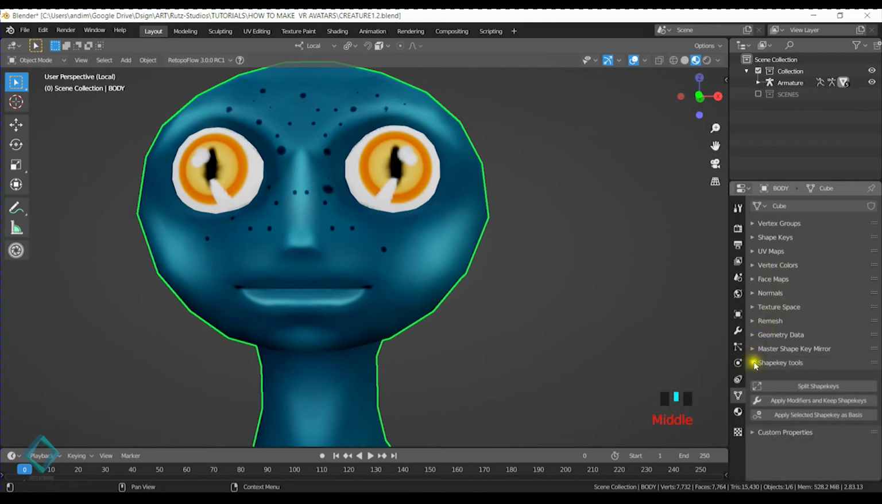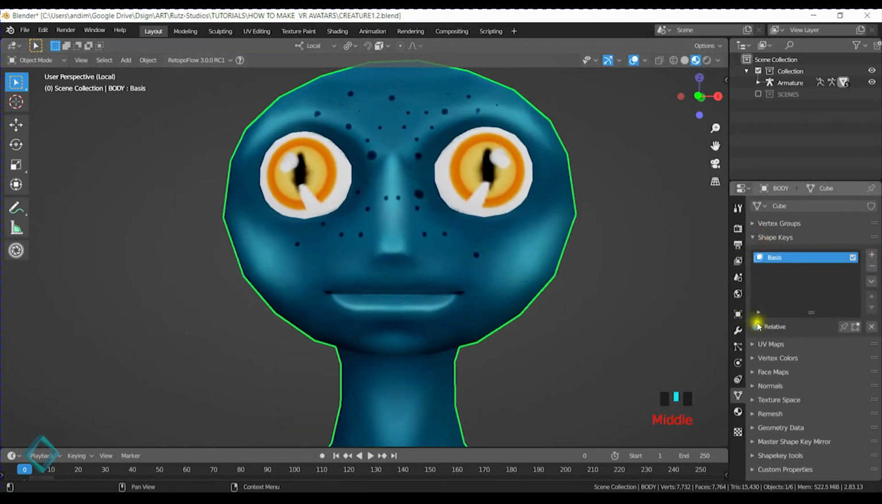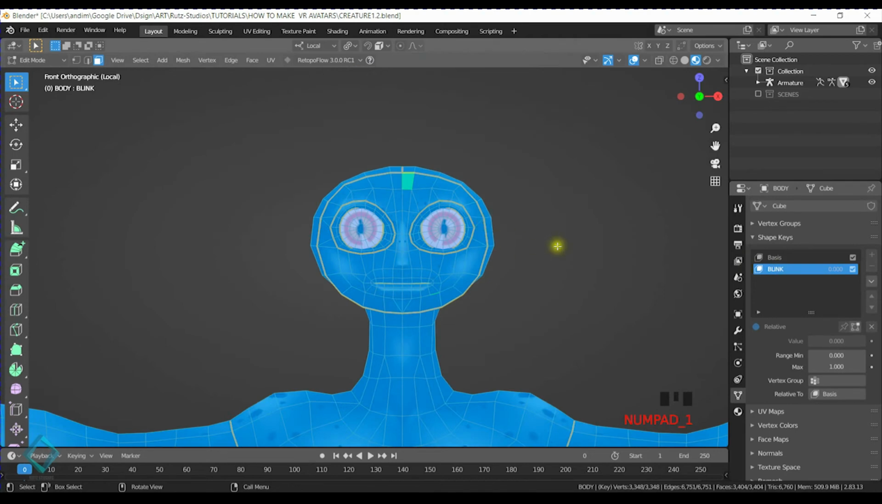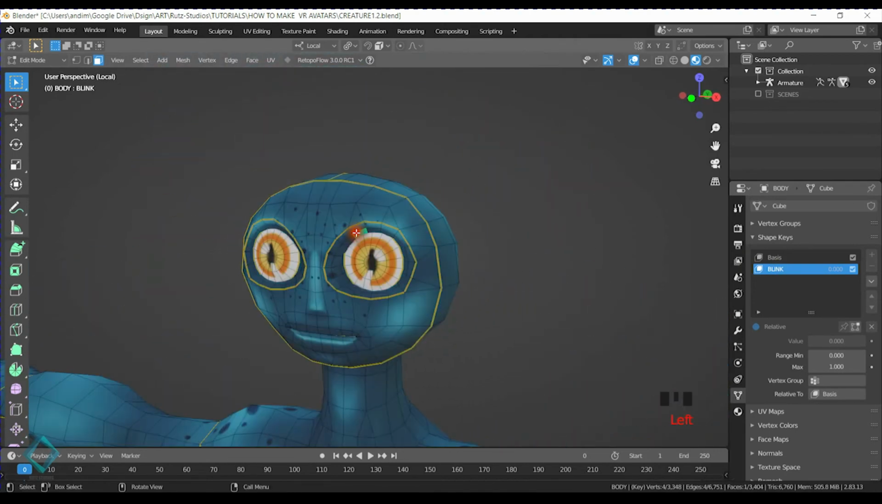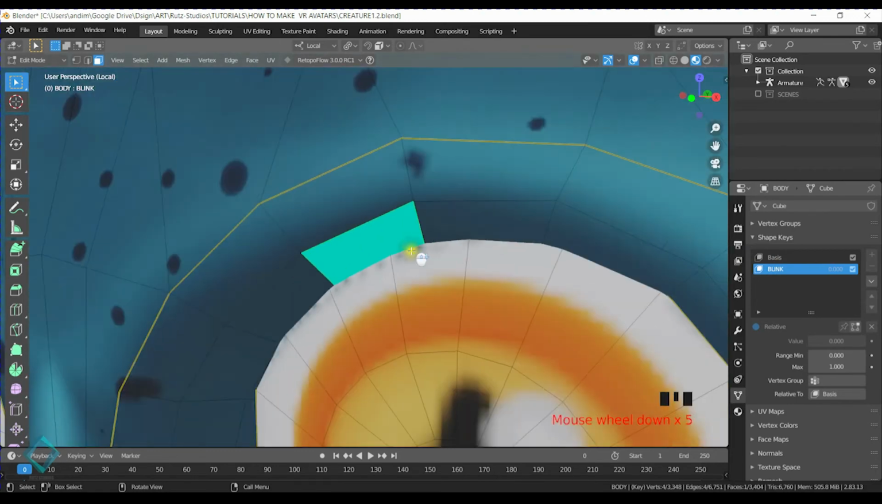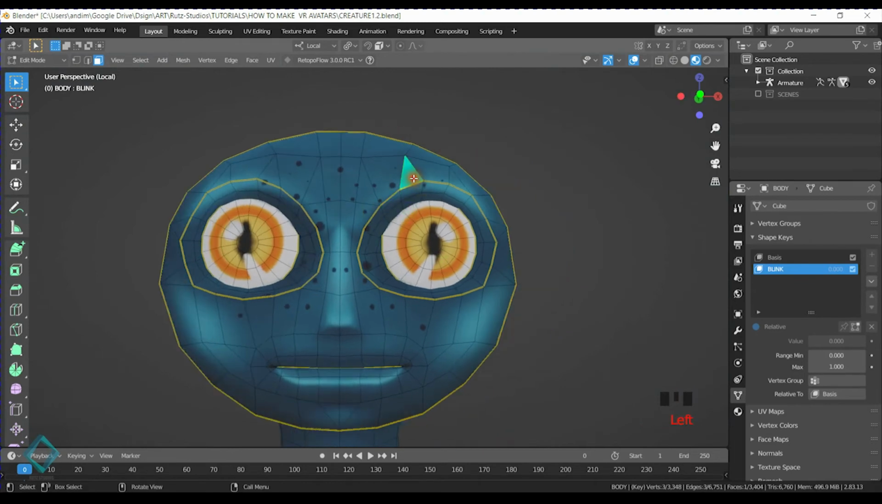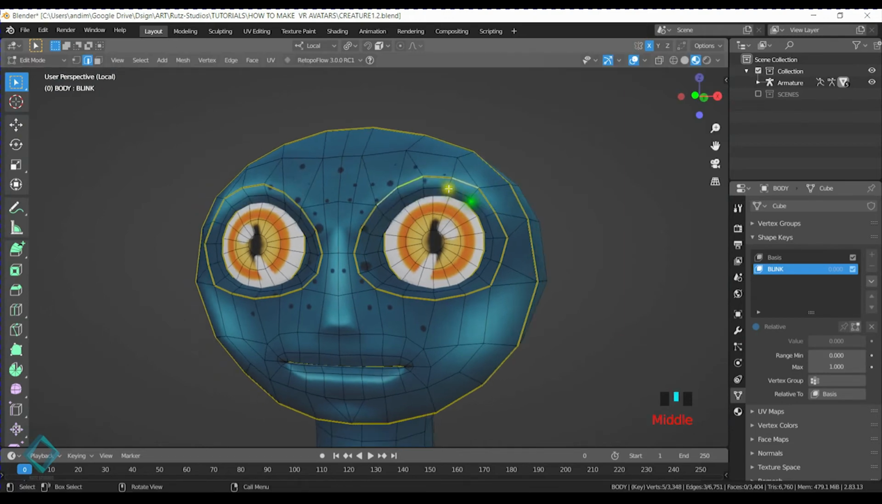Where are we? Shape keys. Okay, here. Basis. So it's gonna be relative. Gonna do blink. And I have a video, I'll post the link here so you can check out a little bit more in depth in the blend shapes. But it's a similar process. So I'm gonna go grab my edge here. Select this. Should be able to lower both at the same time.